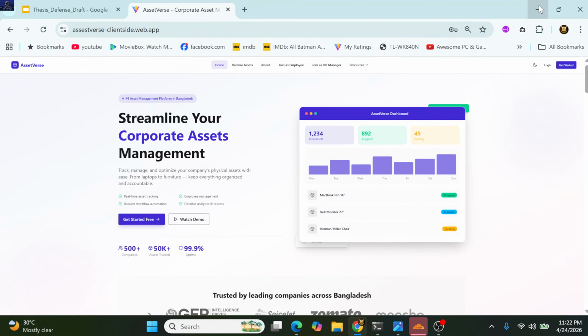As you can see, this is the landing page of the prototype we are currently building, and this is version 1. This is made using the Daisy UI framework, component library, and a MERN stack.